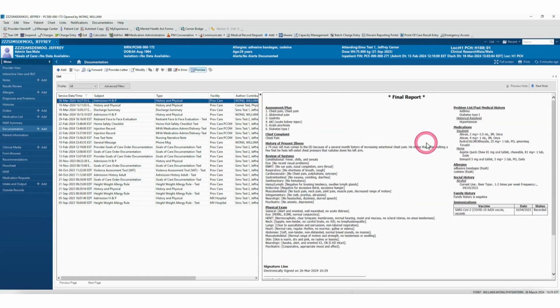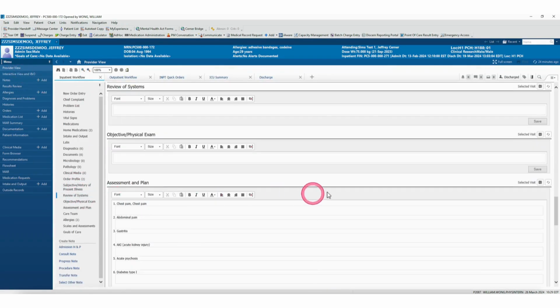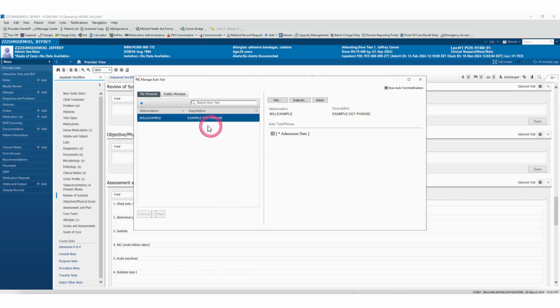Now the next thing I want to talk about is how to create your own dot phrases. So you're looking to create your own dot phrases. If you go back into your provider view and you go into any of these free text sections, you have that little last icon that's called Manage Your Auto Text within that free text section. If you click on that there, this is where you could create your own.